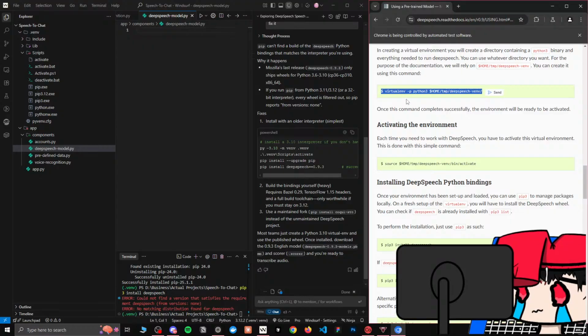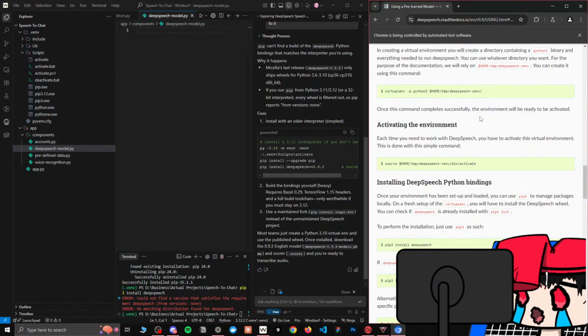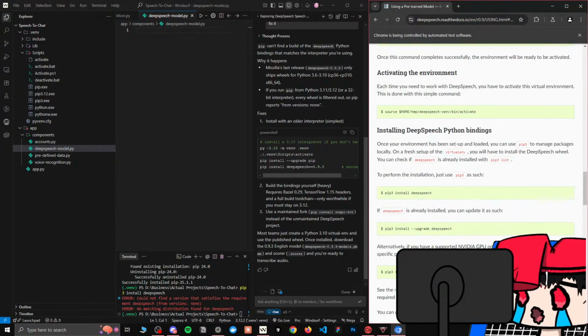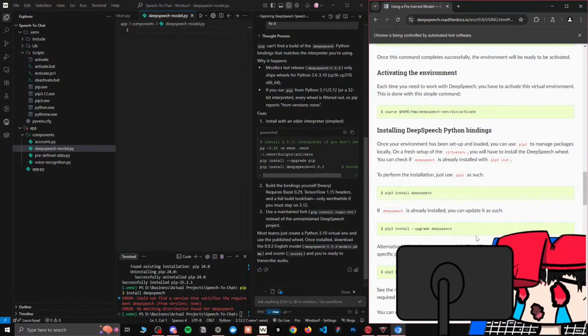Deep speech. When this command completes, the environment will be ready to be activated. Activating. Okay, I guess that's fine. Or you can update it. Okay, cannot upgrade it.